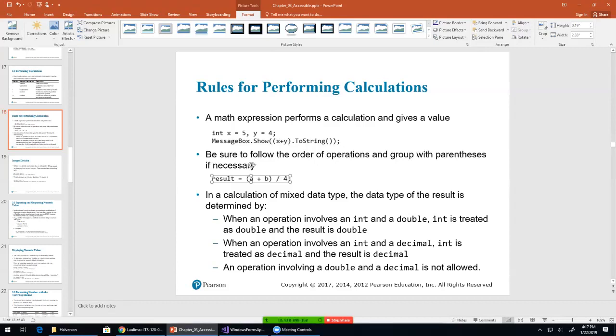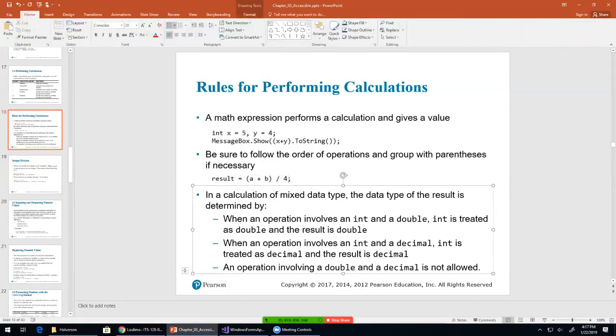In a calculation of mixed data types, the data type of the result is determined as follows. When an operation involves an int and a double, int is treated as a double, and the result is a double. If the operation involves an int and a decimal, int is treated like a decimal, and the result is a decimal. An operation involving a double and a decimal is not allowed.